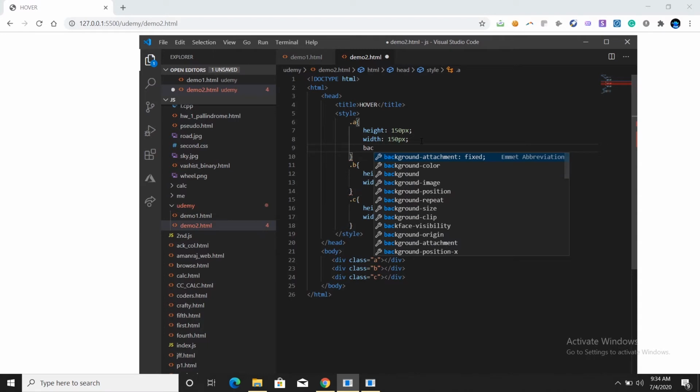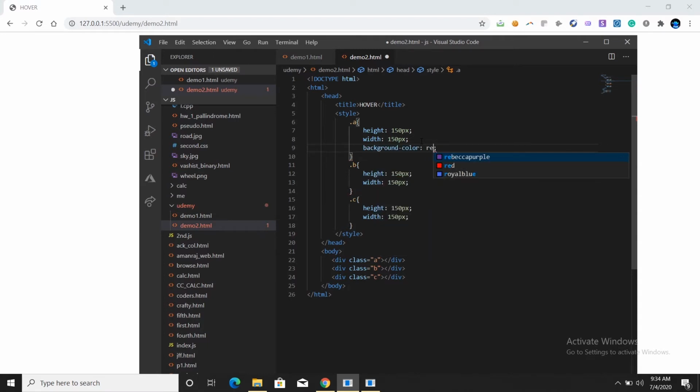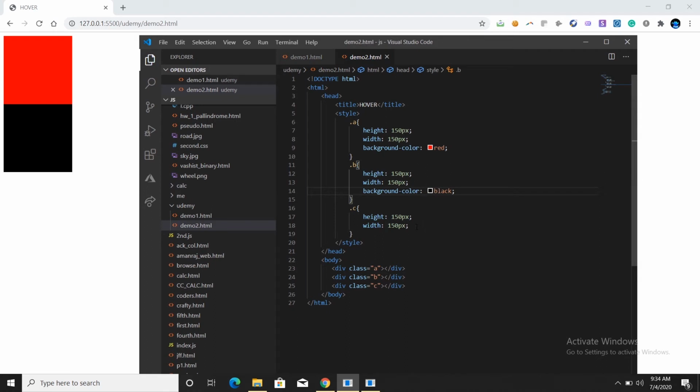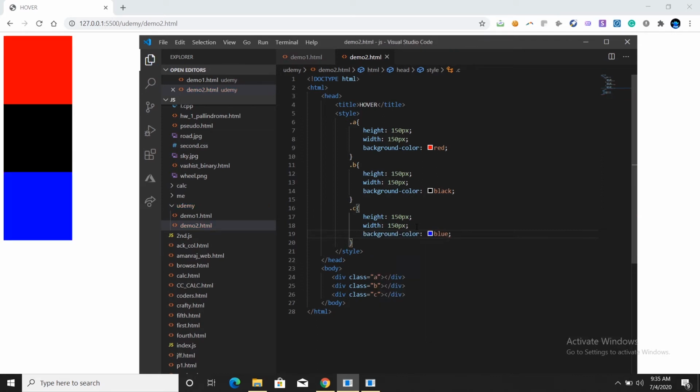It is not visible because I did not mention any border or any background color. Let's mention it. Let the background color here be red. Save it. I got the red box. Make the background color here black. Save it. Got it here. If you want to bring them in a horizontal position, then I have to use the table tag so that they come in a single sequence. Now make the background color blue. So I have three divs with me now.